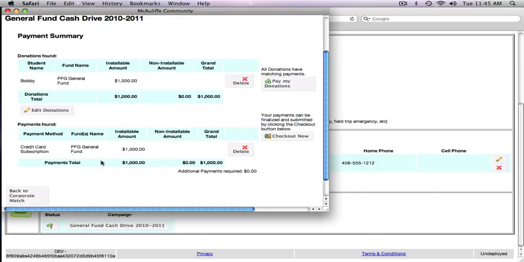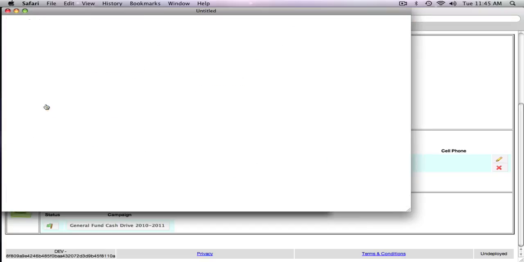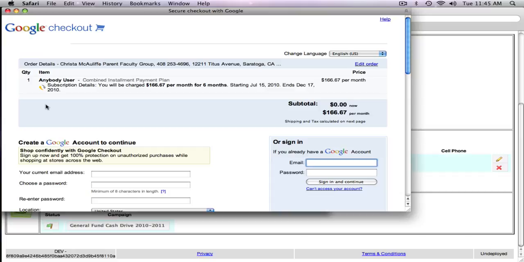So now that we have set up the credit card installment subscription for this, you can see that no additional payments are necessary. We can then check out. Checkout will punt us over to Google donations. All of the credit card information and such is being handled and held by Google. And the reason why we're doing it this way is they have secure means to handle it. They have experience with doing this, and we don't have responsibility for dealing with any of the credit card information.